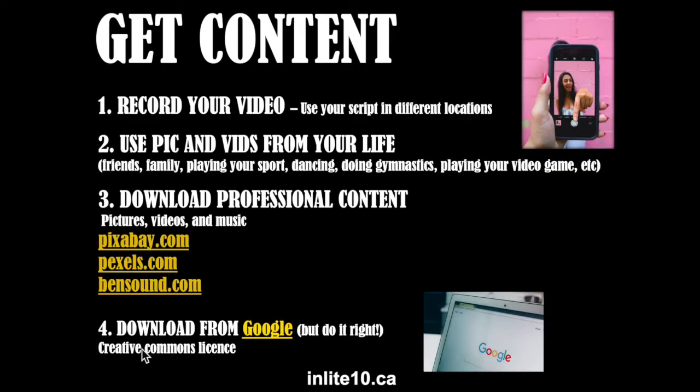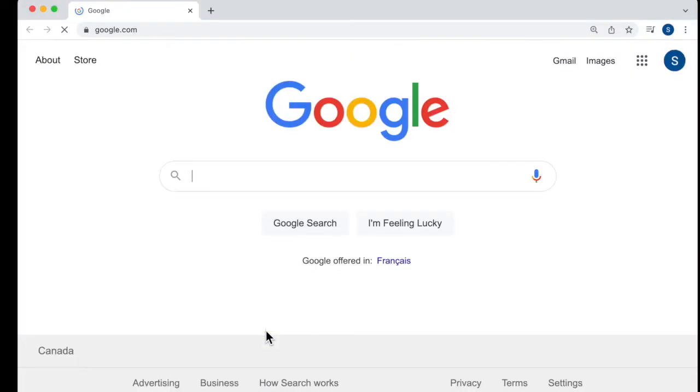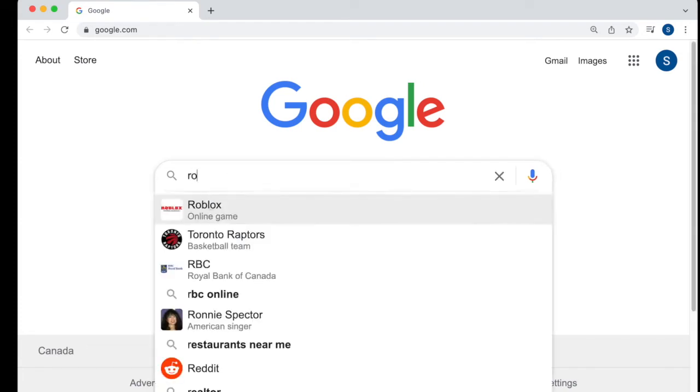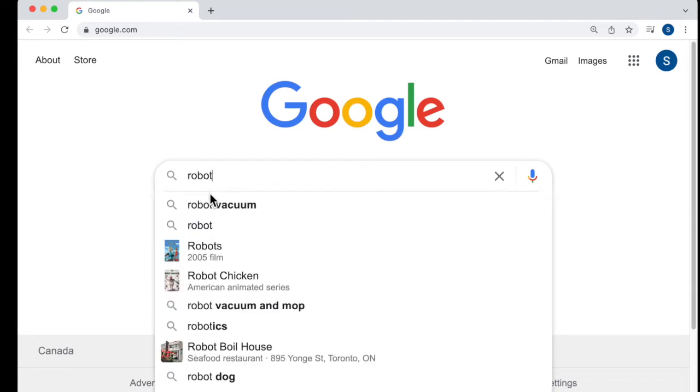Okay, so the last thing that I wanted to talk about is a really important thing, okay? It's about downloading from Google. There's a right way to do it, okay? I know we've all done it, for projects, for school or whatever. We often download stuff from Google, but like I said, there's a right way to do it. If I go to Google, let's say, same idea as before, okay? Let's say I want a picture of a robot, okay? I want a robot, not a robot vacuum, but a robot.